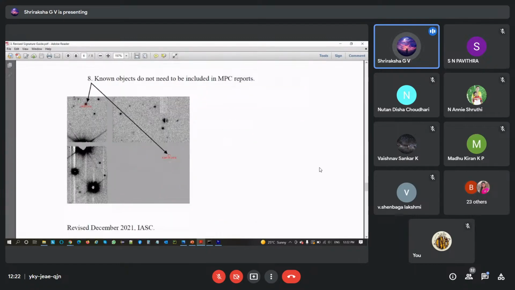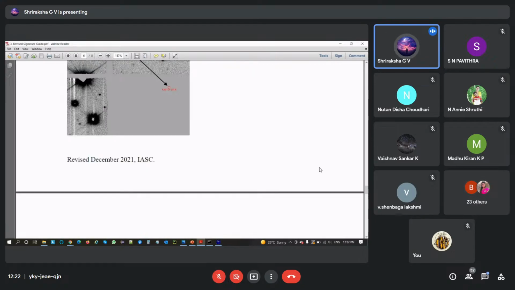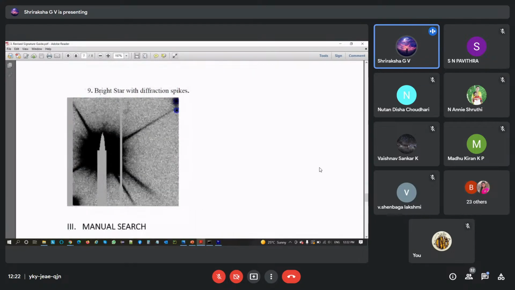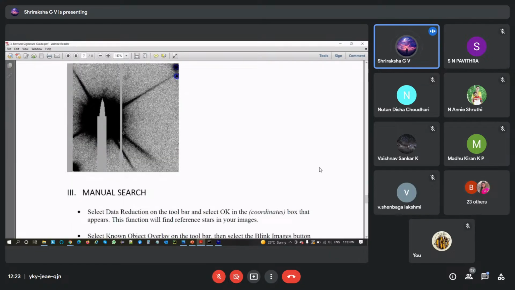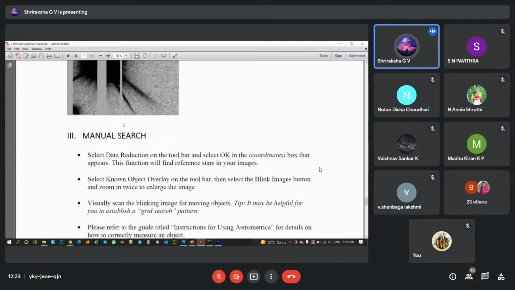And also, after you click on known orbit overlay, some of the asteroids which are already discovered will come like this. It will be moving. You should not mention these objects also, as they are already known. There is no need of mentioning these ones. And a bright star with different spikes like this will appear sometimes, and no need to mention all these things in the MPC report.